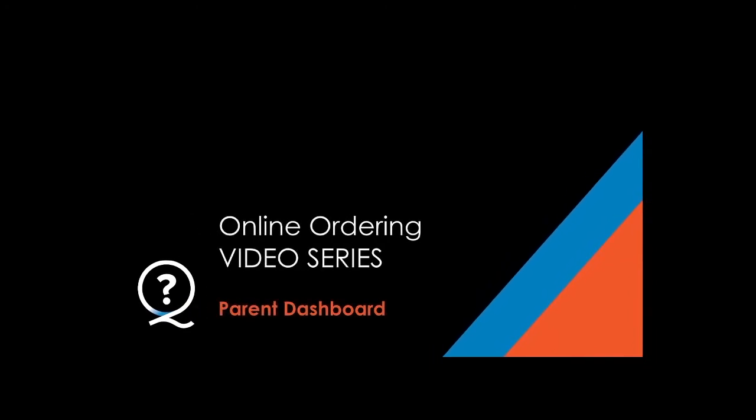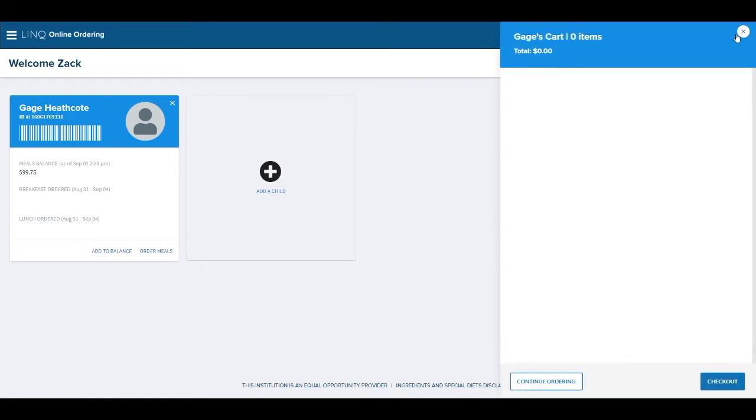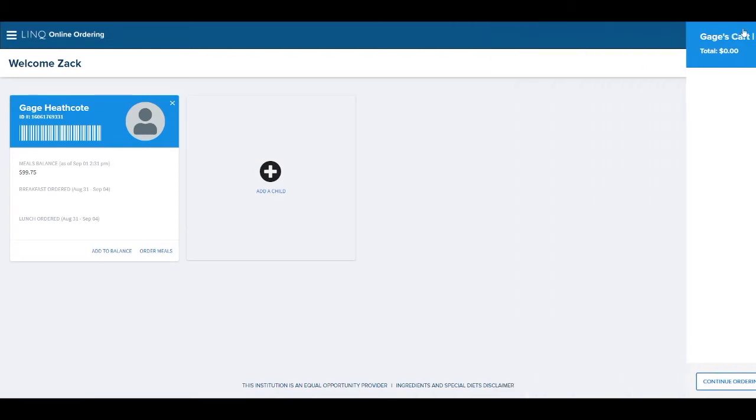In the parent dashboard, I'll show you where you can add a child, add a balance, and order meals. Each of your children are displayed on the dashboard so you can review their meal balance and the days that they ordered breakfast and lunch. The options to add a balance and order meals are available for each child. Here's the option to add a child. You can click on the shopping cart icon to view the items in your cart and check out. You can always return to your parent dashboard by selecting it here.